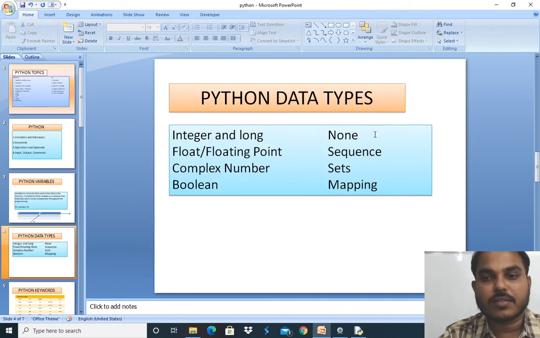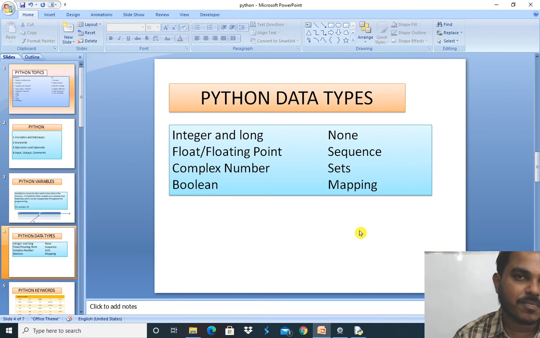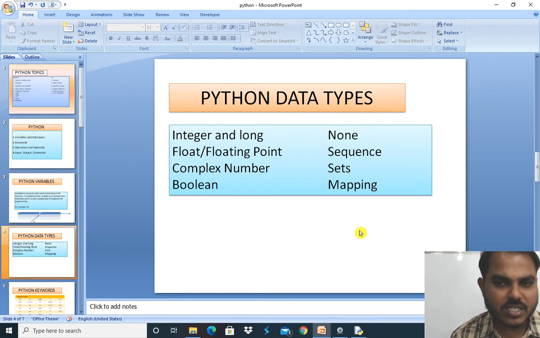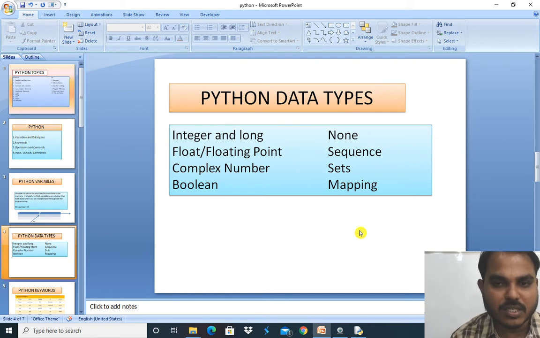So the next one is sequence. Sequence consists of list, tuples and string. So these things I'll be explaining in the next videos. Sequences are nothing but, if you want to make some list of students, so class list of students, sequences are going to be very helpful.